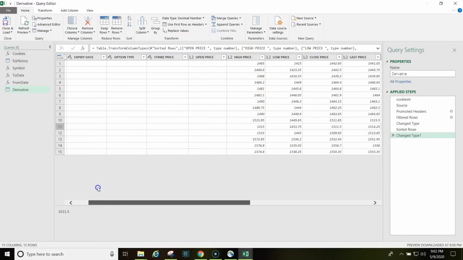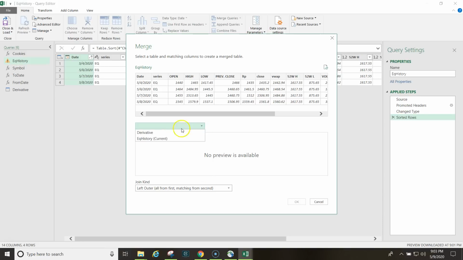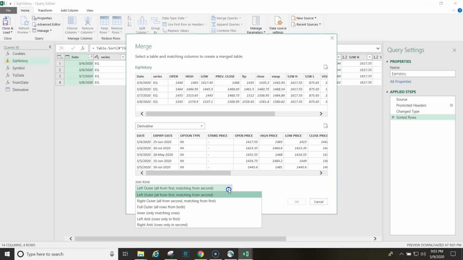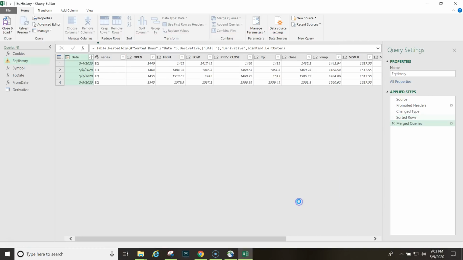Okay, so now let's merge the queries. Just go to the equity history, choose merge queries, and in the new window choose the new table, that is, whatever name you have given here, derivative. Here you choose left outer and click date. Here also you choose the date, left outer, and click OK.